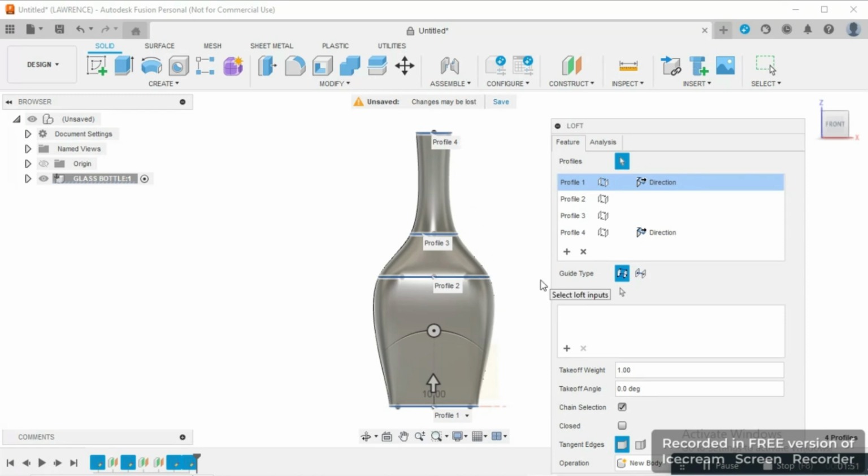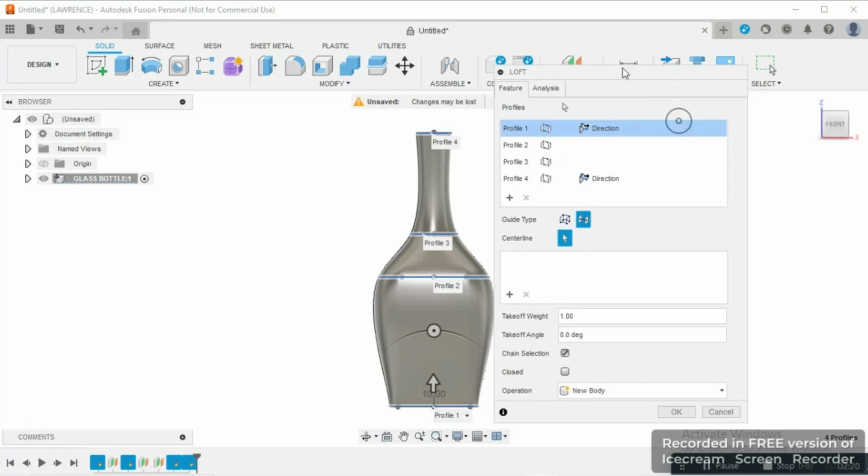However, we can add guide rails or center lines to further define the shape. Rails are 2D or 3D sketches that influence the loft shape between 2 sections. So they must touch every profile in the loft. In our case, the rail will have to touch all 4 sketch profiles. Also, we can use the center line at the middle of the shape, but only one center line can be used at any given time.